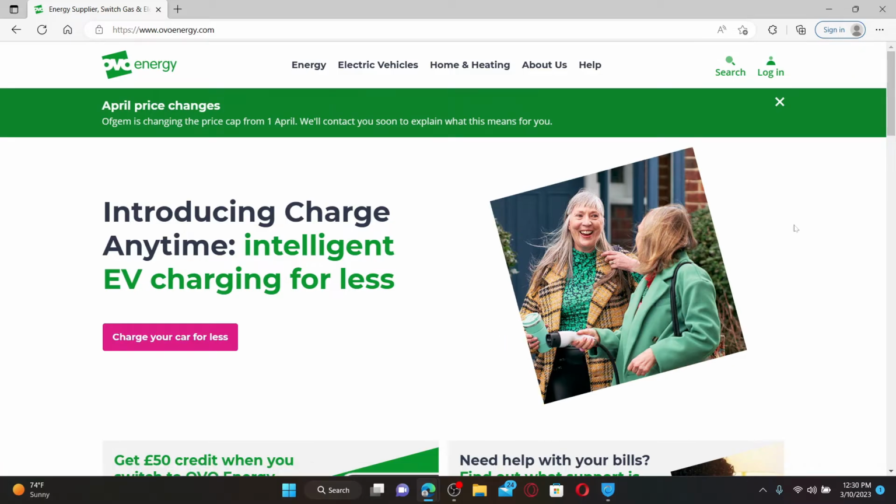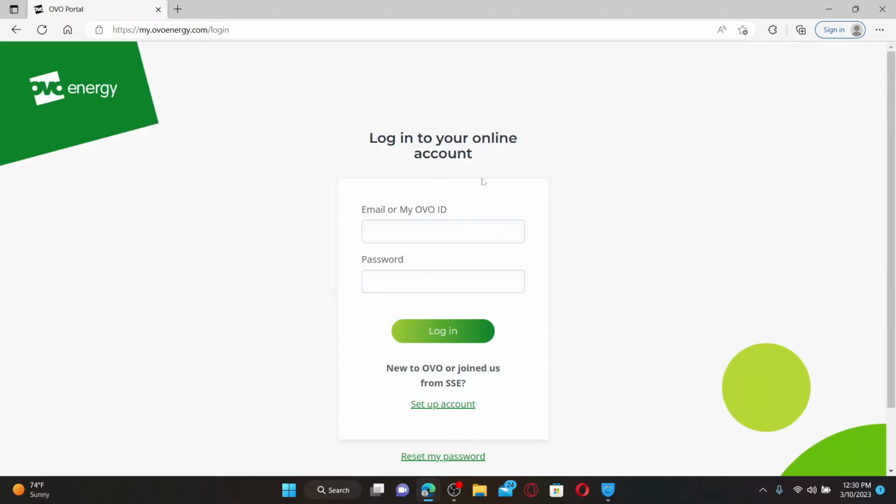To log in and access your online account, you can click on the login button at the top right hand corner and enter your email or your OVO ID in the first text box. Enter your password on the next. Make sure to enter the correct password.